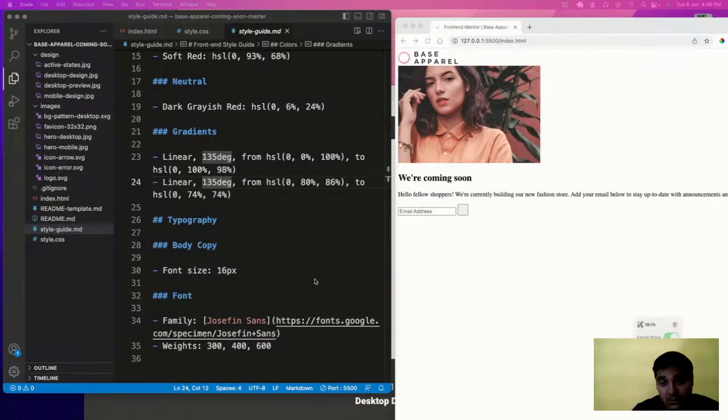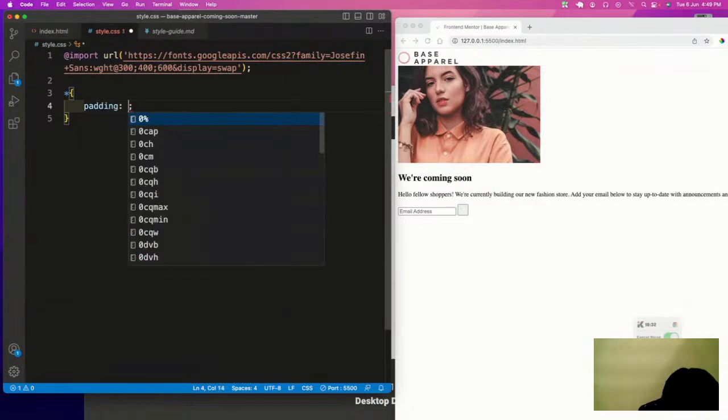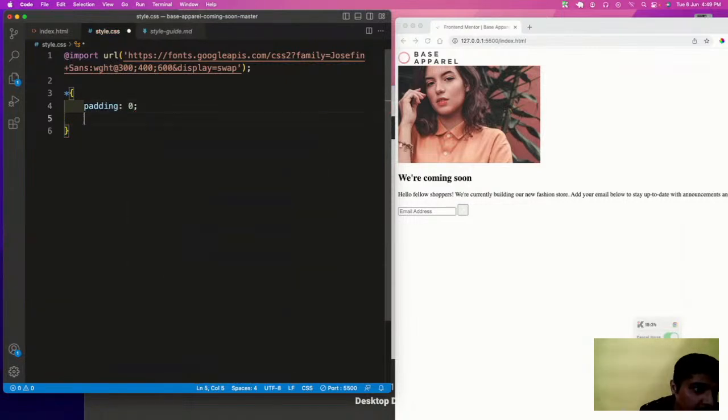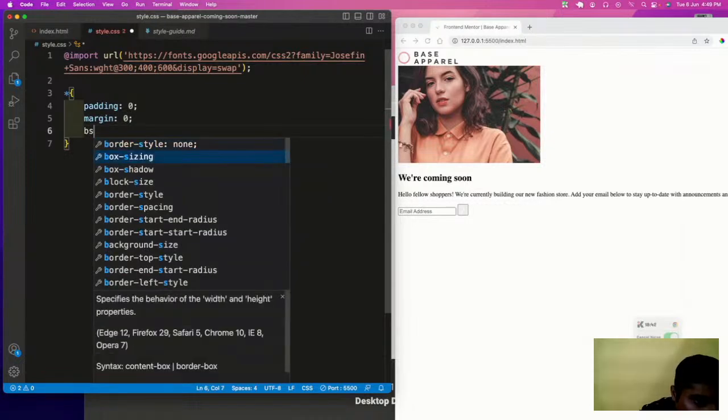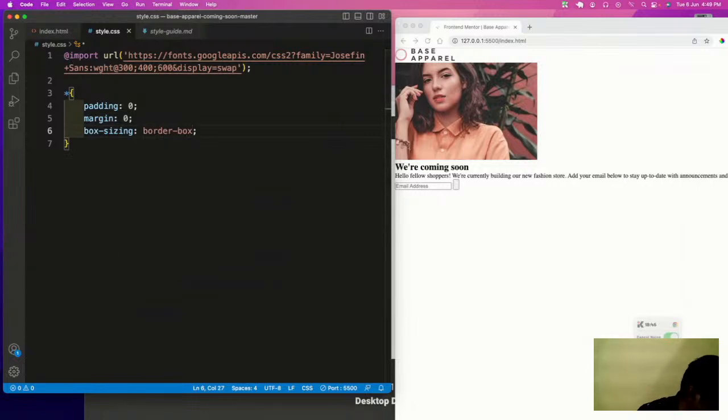We have already imported the font also. So let us start with the styling. We'll have the star part first: padding 0, margin 0, and we'll use box sizing. That's it. After that, we will pick up the body part.